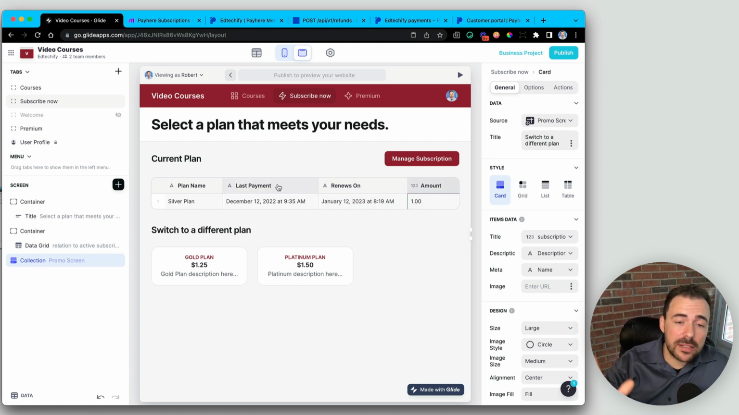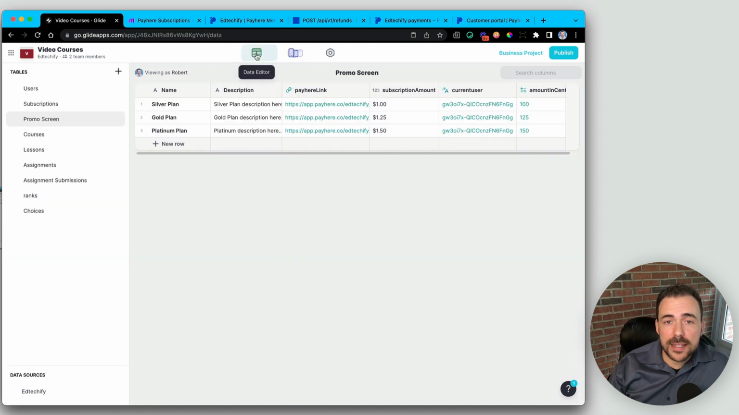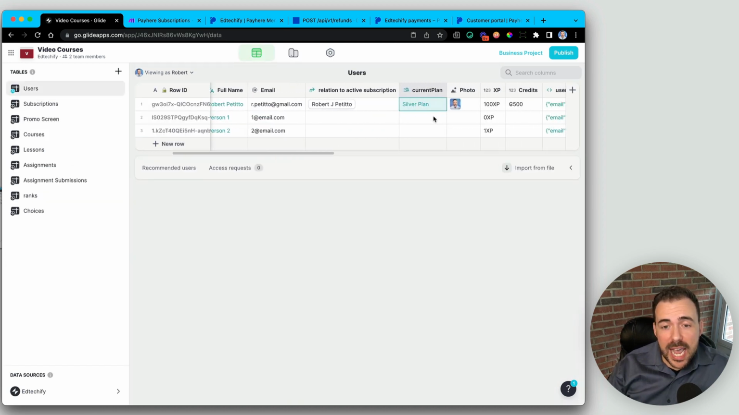So now everything looks good inside of Glide on the Subscribe Now sheet. If we were to visit their user profile, we can see that they have the silver plan, and we can use this value for filtering and visibility conditions so that we're only giving them access to the content that they've subscribed to. All right, so all in all, it did require quite a bit of legwork on the Make side, the Glide side, and the Payhere side, but now we have this really robust, rich user experience that allows them flexibility in order to get the plan that meets their needs.